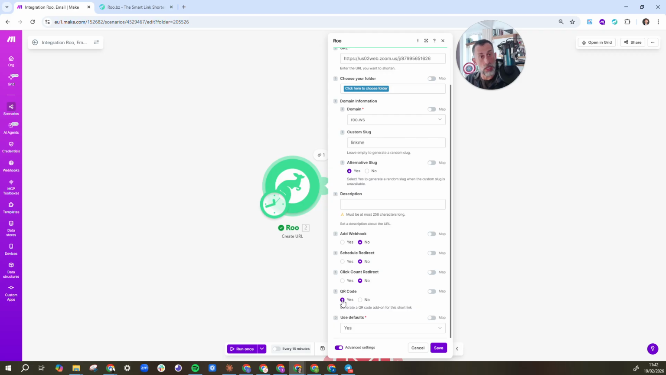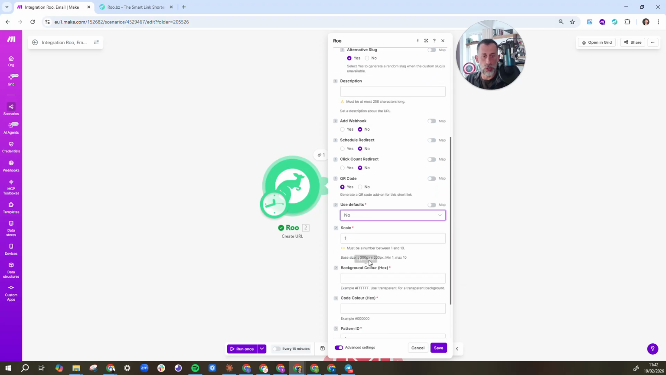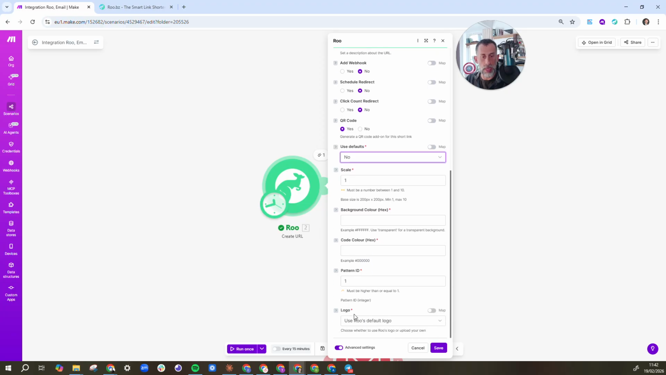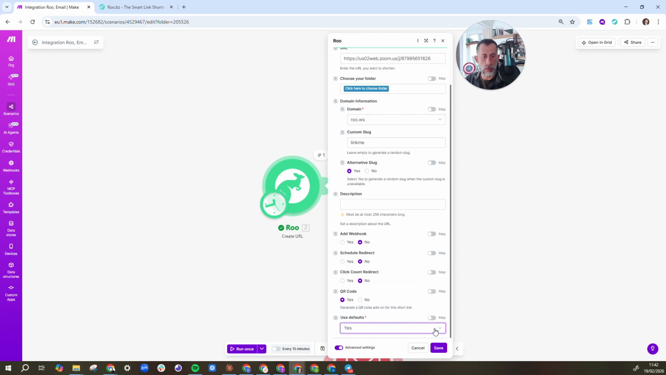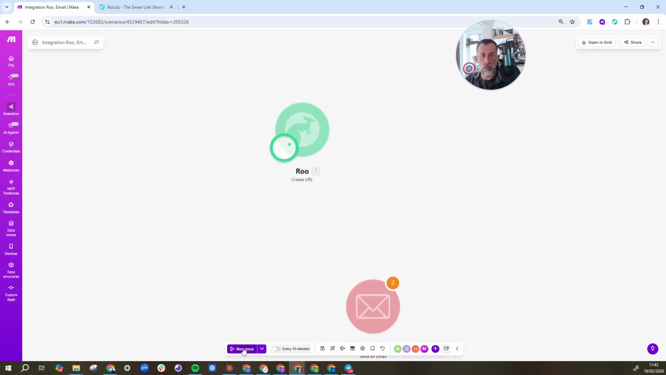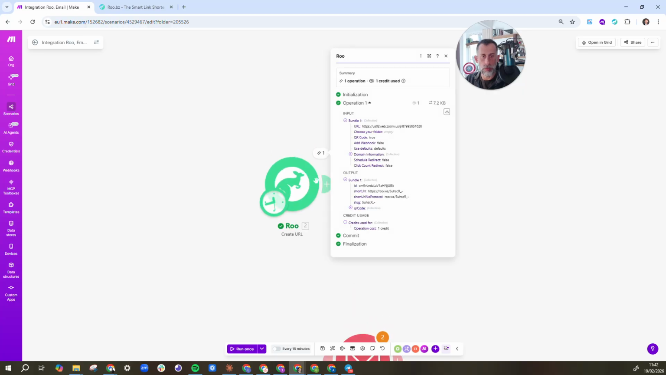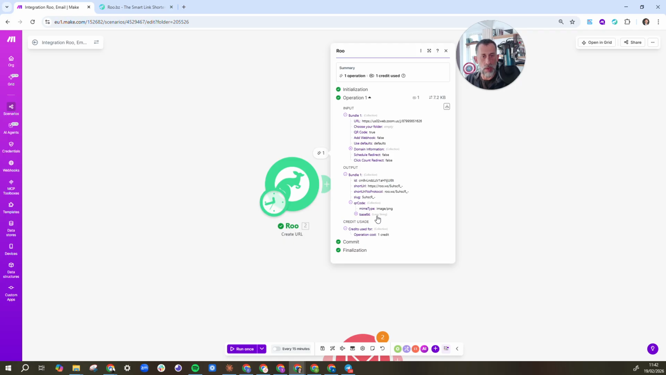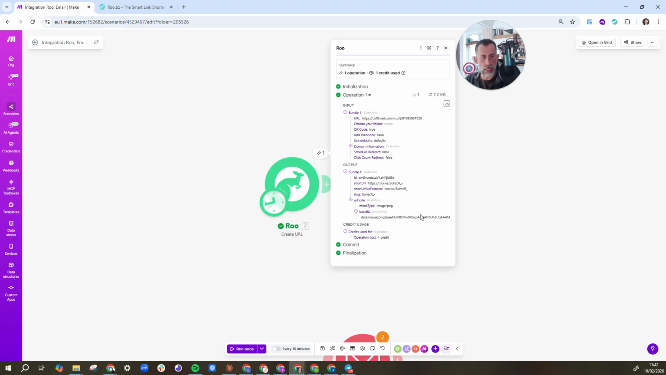I can pick yes for the QR code. It asks me if I want to use the defaults, which I've set up, and if not, I can choose to customize everything for the QR. So there's scale, background color, a foreground color, pattern ID, and the logo. I can do it on a per link basis, or I can just say, yeah, use the default and give me that. If I run that now, what happens is I get my short link, and I also get a QR code here of type PNG, and I get the actual data for the QR code.